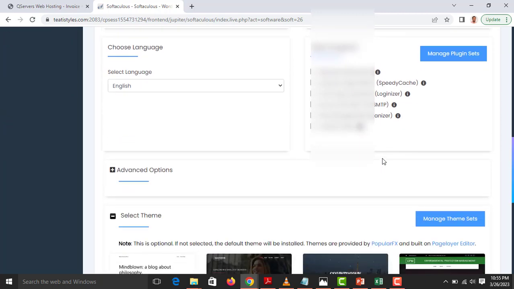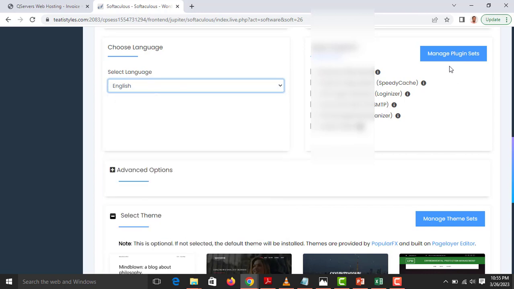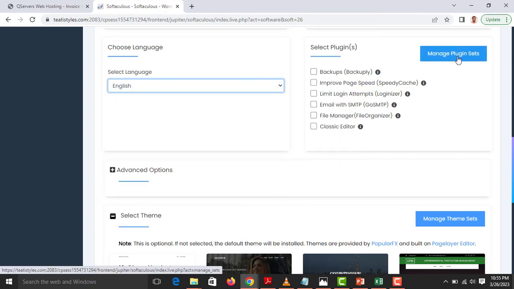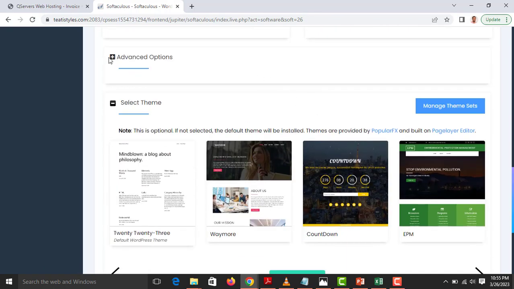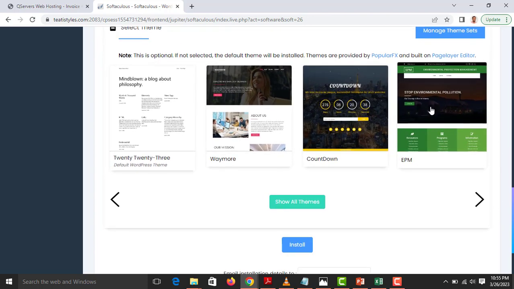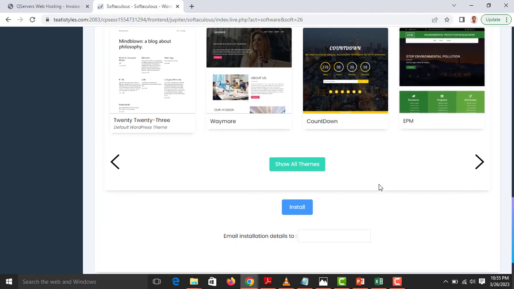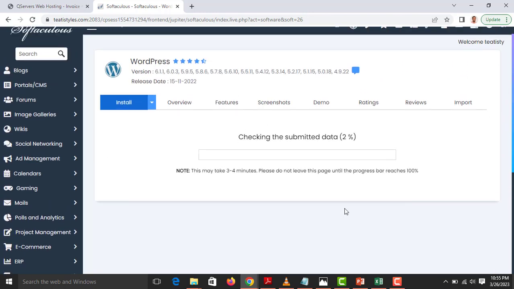So you just scroll up, you can select the language. This is English. Manage plugins. Don't bother yourself about all of this, just scroll down. Advanced options, don't bother yourself. Now this is a theme, telling you to select the theme. All this doesn't really matter. All this you can take care of when you are inside of WordPress. So you are done with that. You simply come here and click on install.